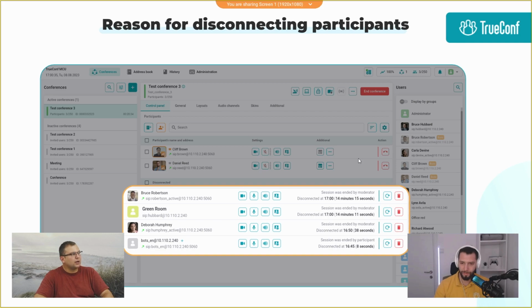The reasons we covered already, so now it is clearly visible why some participant has been disconnected from the call and how long the connection was active. You can see that from the slide.